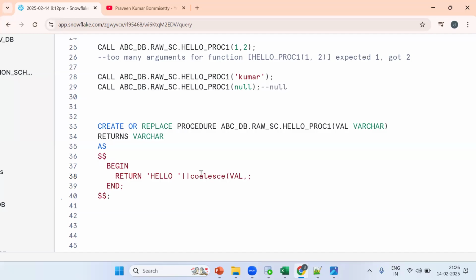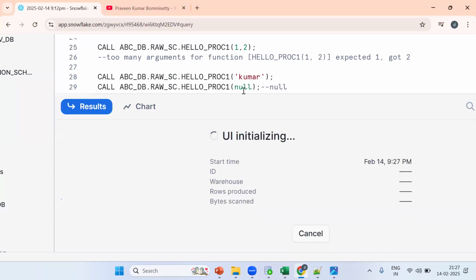Now what do I need to put? Empty space. Okay, so this is the same thing. Now what is the output we'll get? The output will be Hello. If I pass Hello, I'll get Hello, okay, like this.